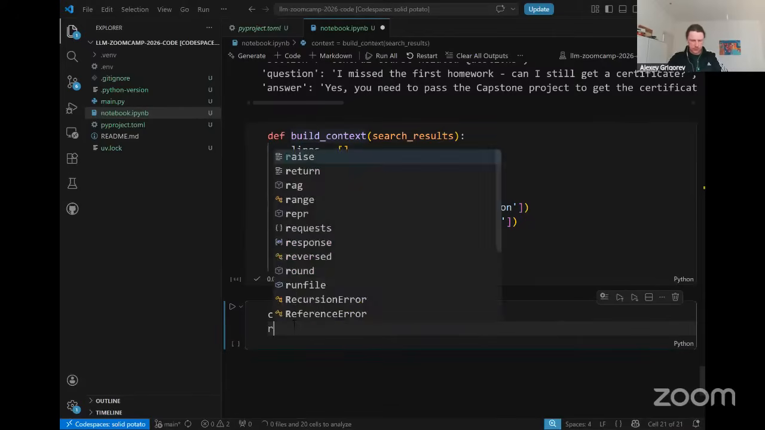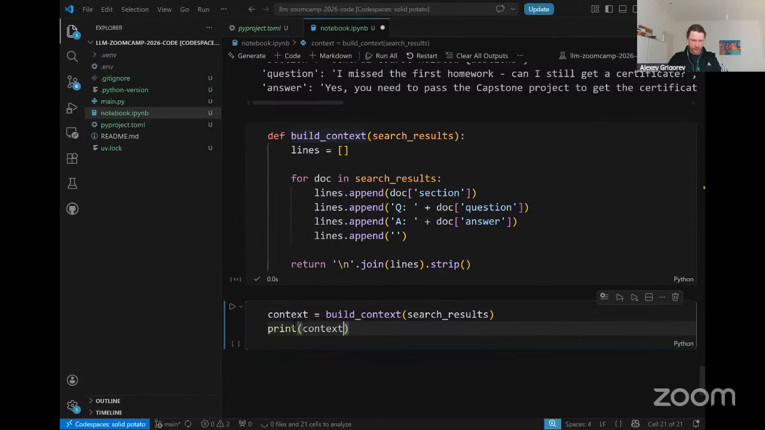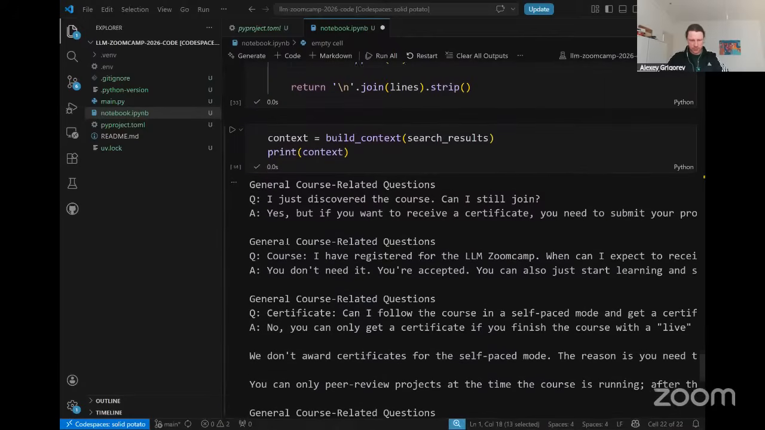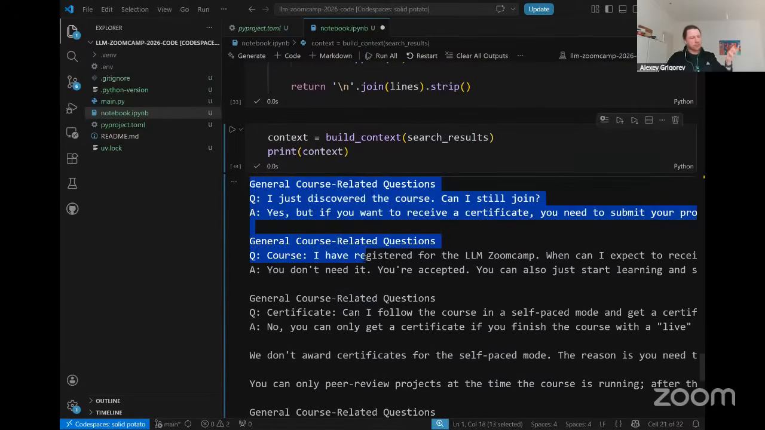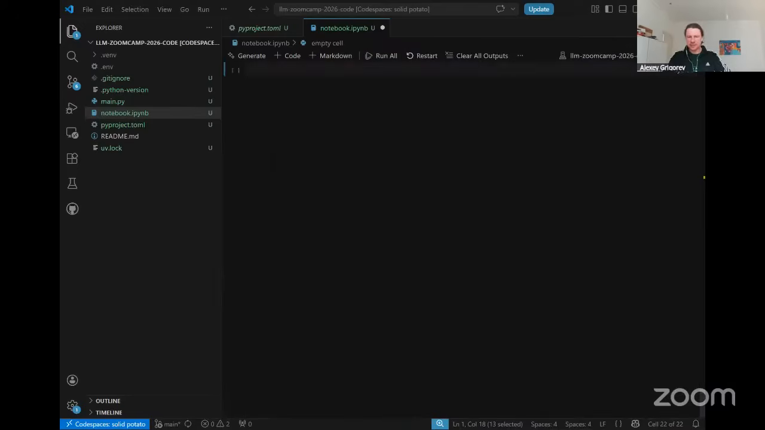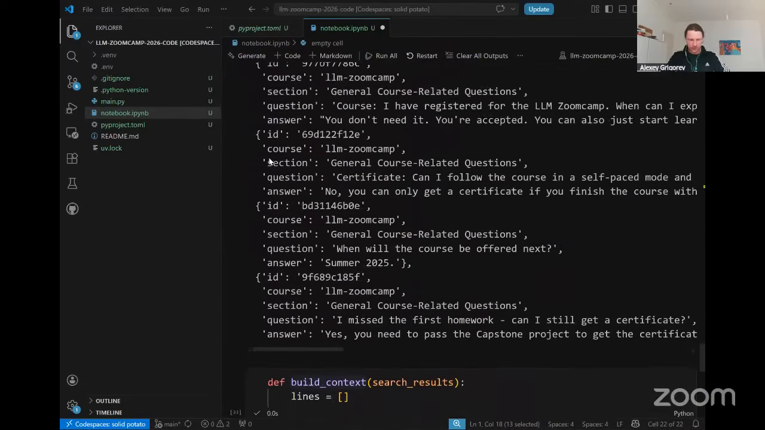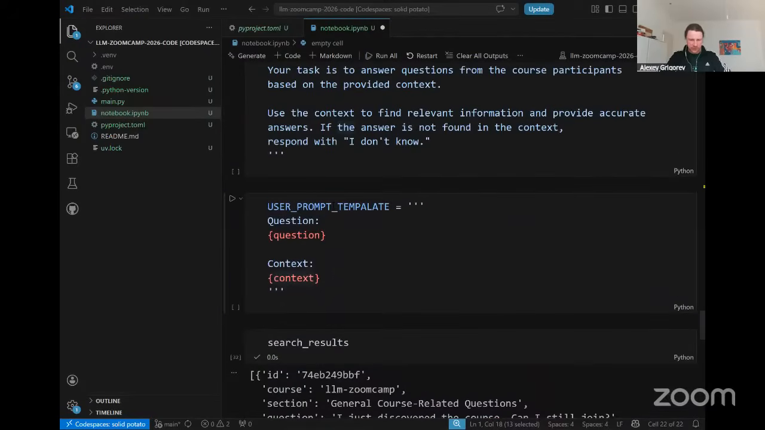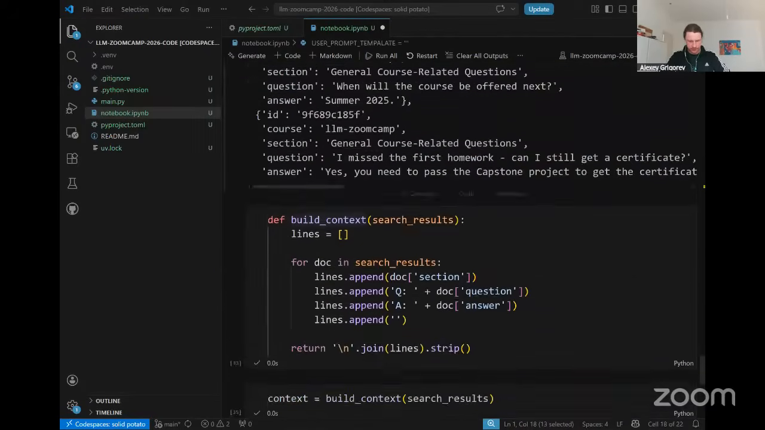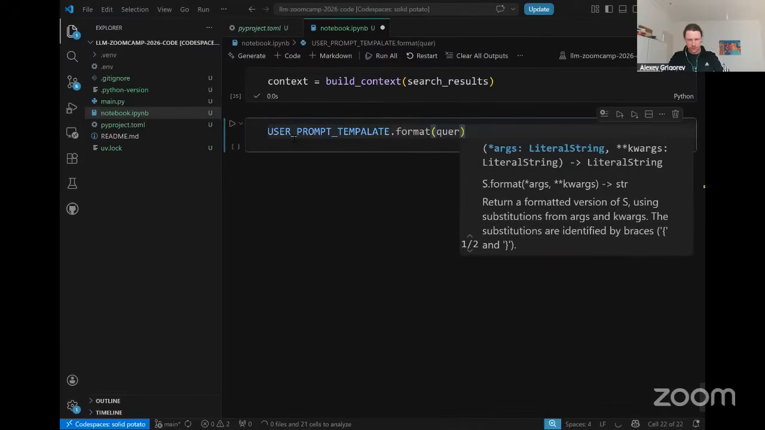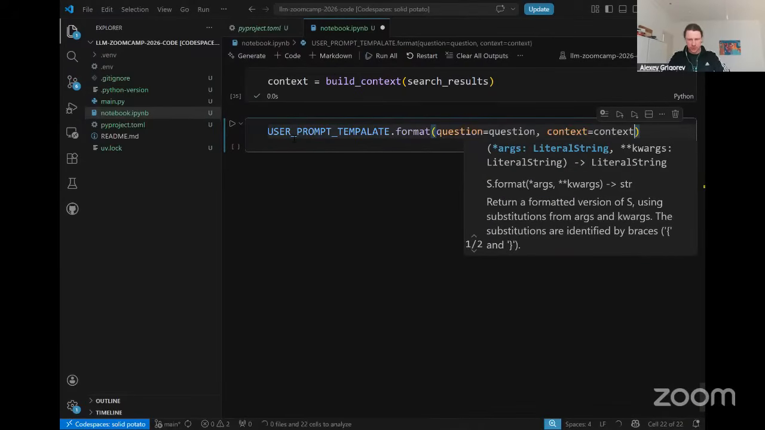Context, search results. So let me print it. So this is how it will look like. So this is our context. What we did is we turned a dictionary into a string. We didn't do anything fancy here. So it's just a simple preprocessing step before we send data to an LLM. And then we have this user prompt template. So we can format it. So first part is question and then context, right?